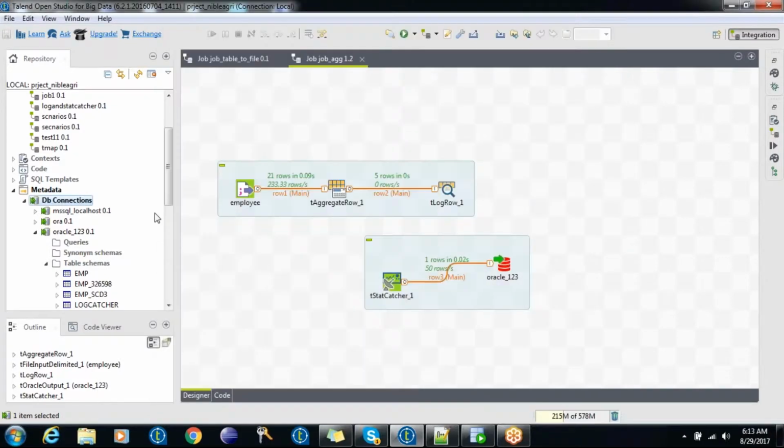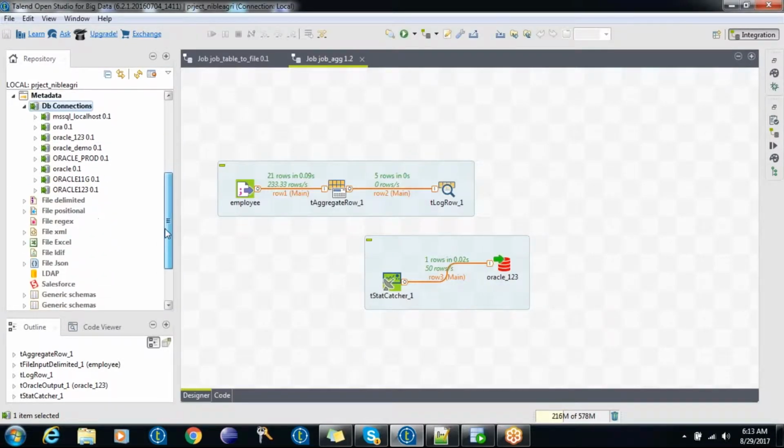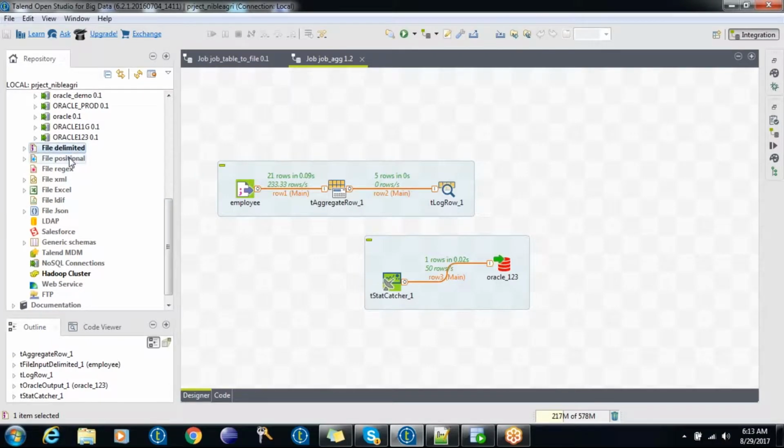Apart from these databases, you can read data from delimited files, positional files, regular expression files, XMLs, Excels, JSON, Salesforce data, NoSQL connections like MongoDB, Cassandra, Neo4j, Hadoop clusters, web services, and FTP. So this is Open Studio basically. Open Studio has some input and output connections.